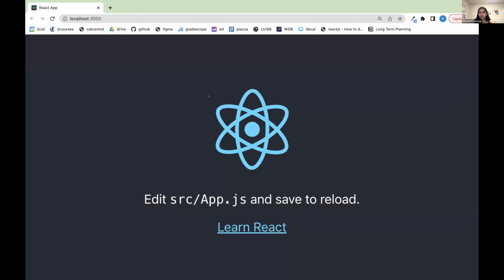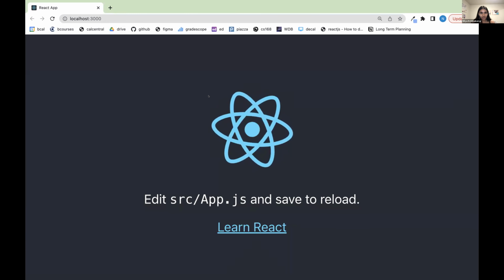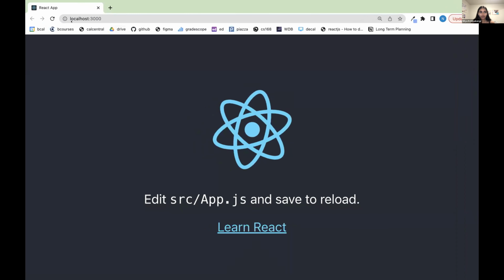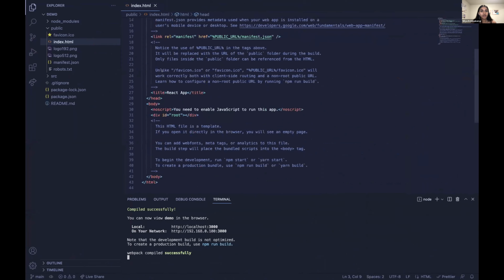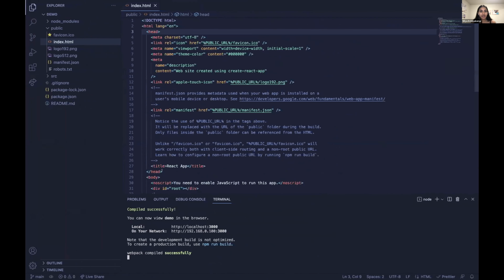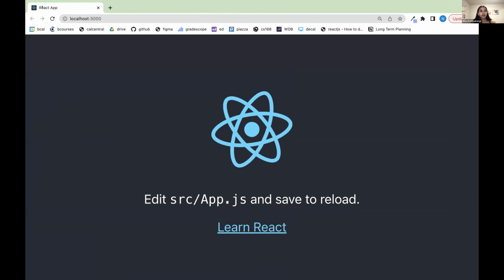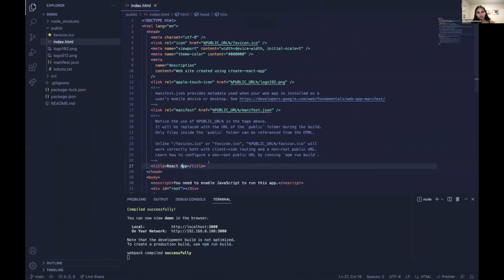Yeah, it's going to take a little bit. Yeah, and see, this is our React page, which is now running on my localhost 3000. And you can see, in the head for example, you have a bunch of metadata. If you see here, it's called React App, and that ties directly back into the metadata from the HTML file, the index.html.